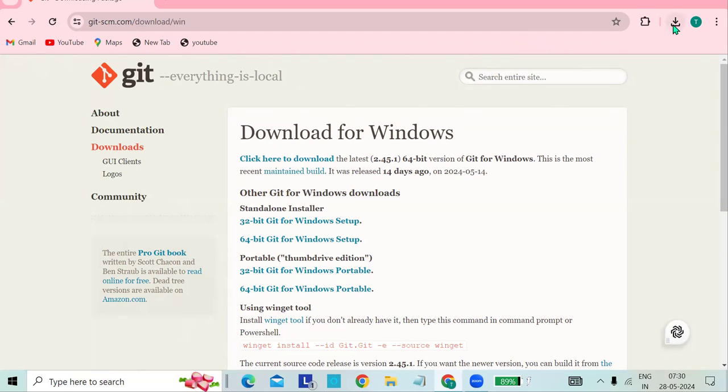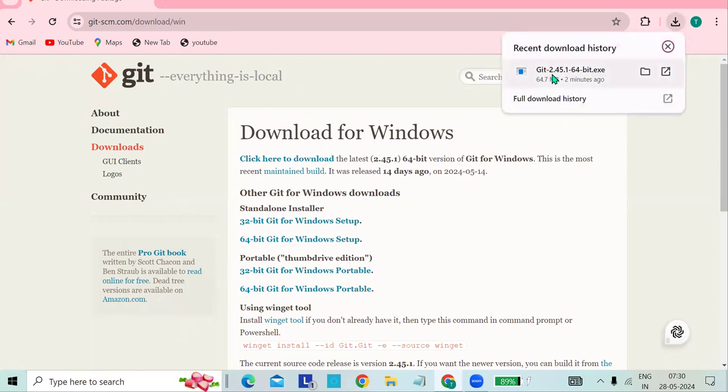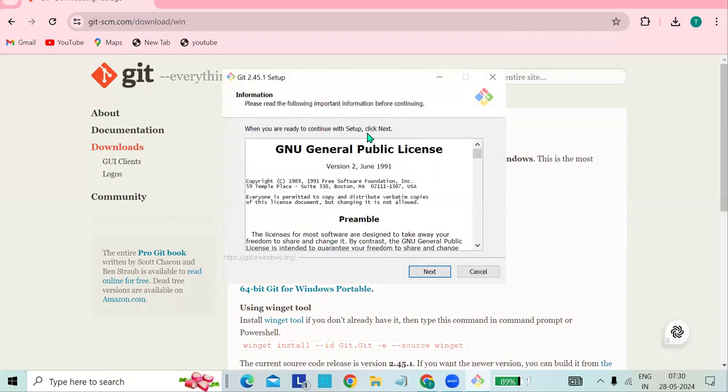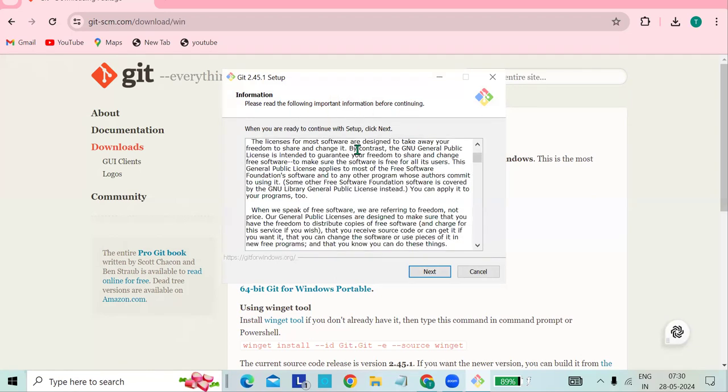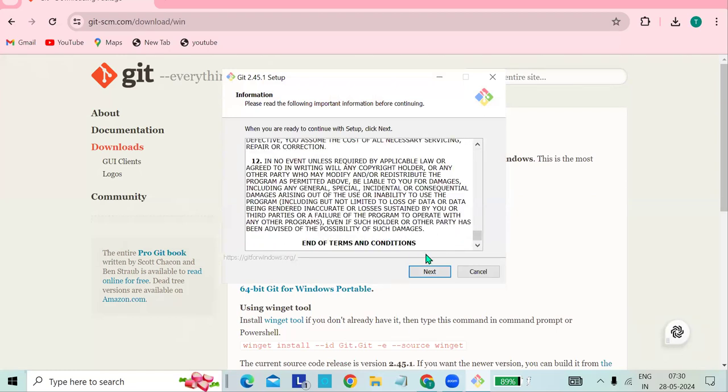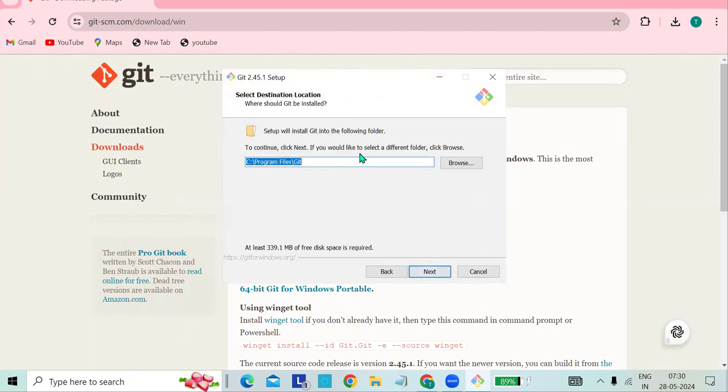Welcome back, friends. I have downloaded Git here. You can see Git 2.45.1. You can click on this, then you will have to click on Yes, and you'll be having some important information before continuing. If you have time, you can read all these points, and finally you have to click on next. This is the path where Git will be stored, and you'll need at least 339.1 MB of disk space required to store Git.